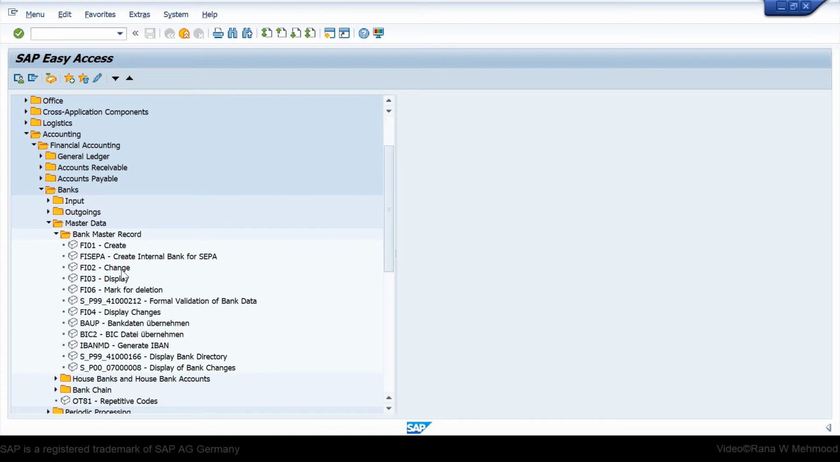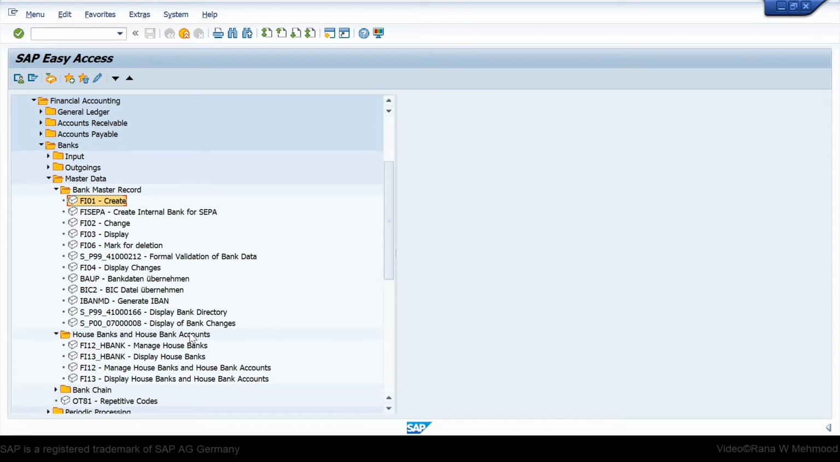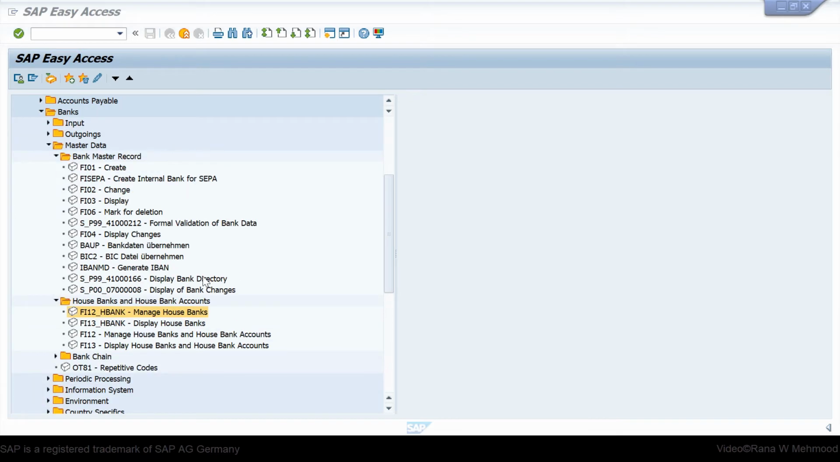So you have different options to create a bank master record. Either you can choose the transaction code FI01, or you can go under house bank and house bank accounts, and you can create both bank master and house bank together in this transaction code, that is FI12_HBANK. So let's do it through the transaction code FI12_HBANK.